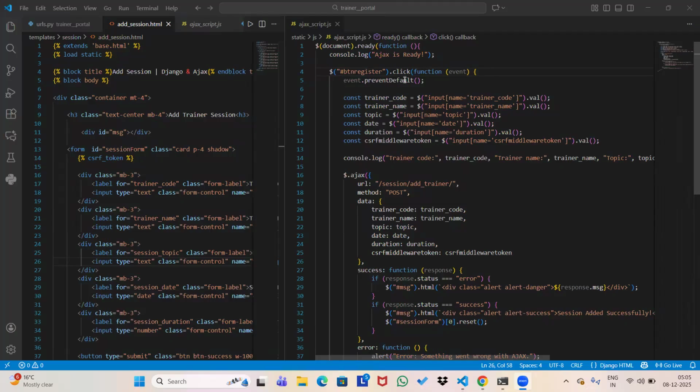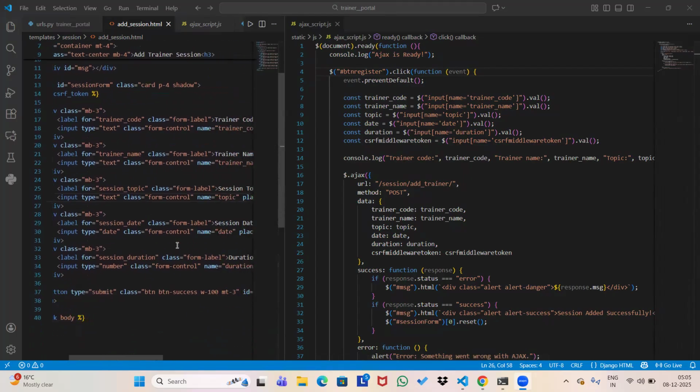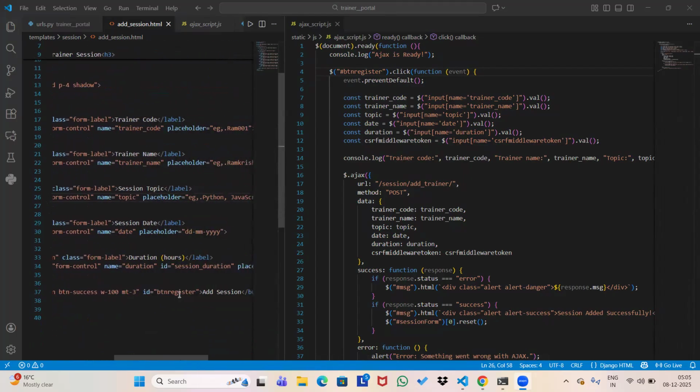So I'm going to click, using my ID for the register button. You can see I have taken the submit ID for the register button. I have mentioned it with the hash because whenever we access a DOM element with the help of ID, we have to use hash. That's why I'm using hash here, and this is my click function.